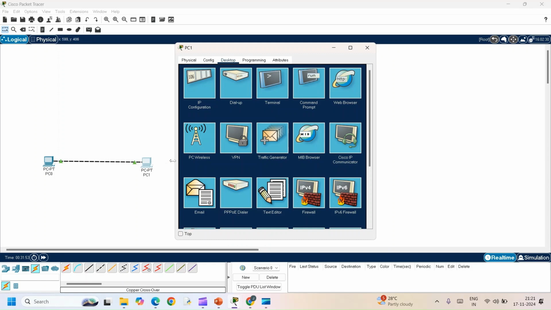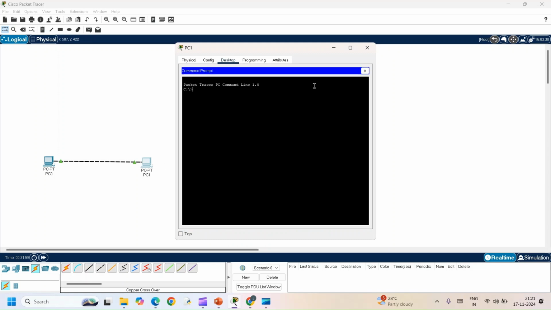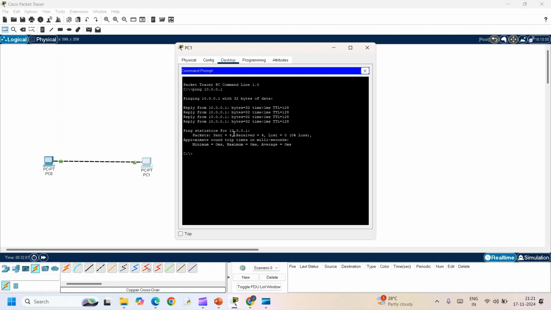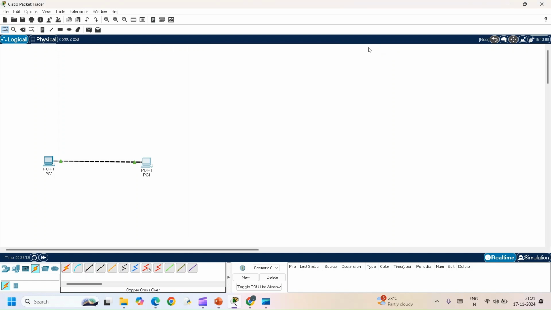In the same way, click on the second PC, go to Command Prompt, and ping 10.0.0.1. Now the destination machine is this one, so that address you have to give. You are able to get the reply, so it is working. The ping command is used to check whether the destination machine is reachable or not. This is how it works in real-time mode.